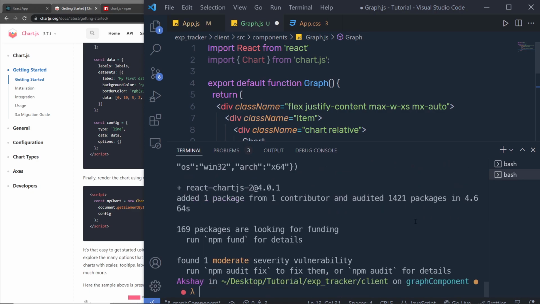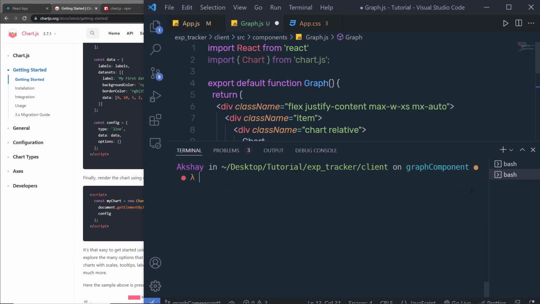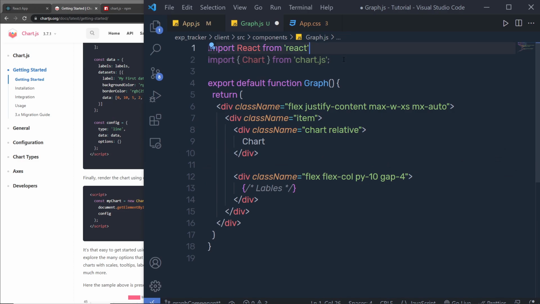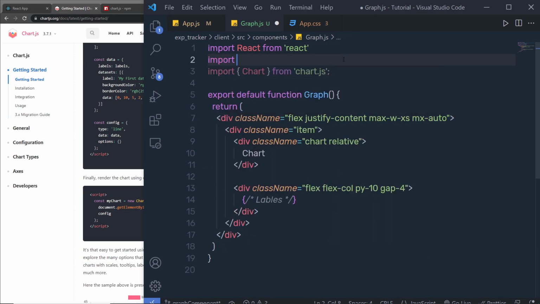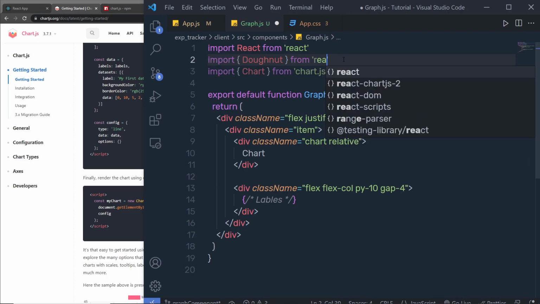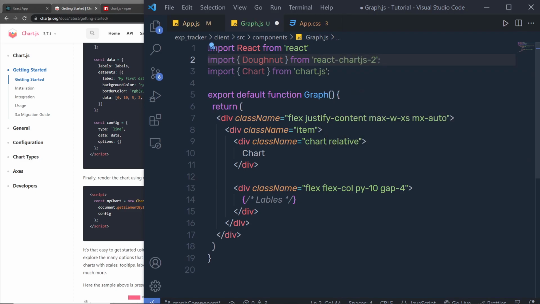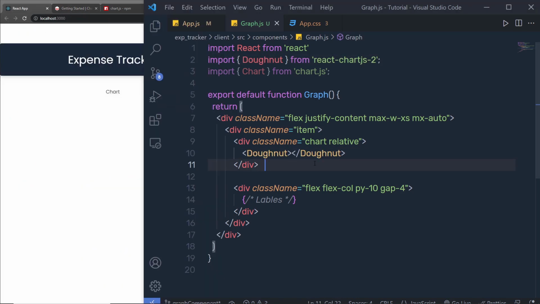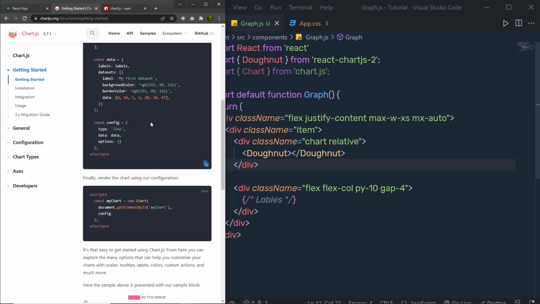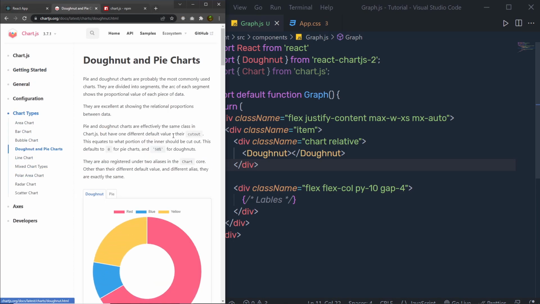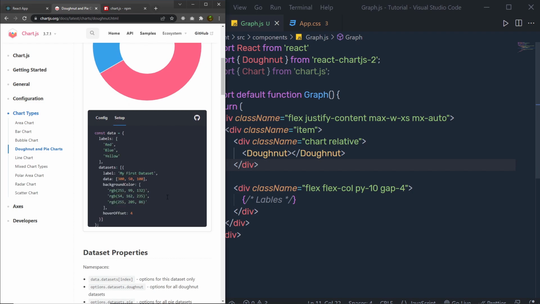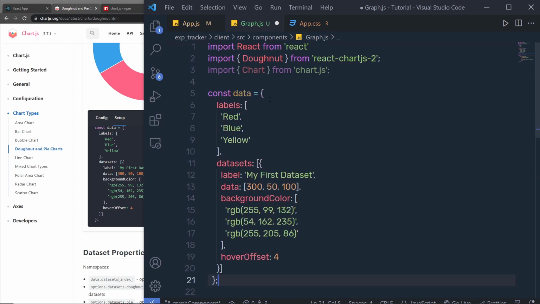Inside this library, we have different components. Let me clear the screen, close this terminal, and right here at the top, I'm going to say import Doughnut from react-chartjs-2. And then instead of this chart, I can just simply pass here this Doughnut. Let me go back to my website, save the changes. And right now, I'm not going to get anything because we need to pass data to this Doughnut. So what we have to do is just click on this chart type, click on the Doughnut, and scroll down. Here you can find this data. You have to just copy this, paste that in your website, something like this.